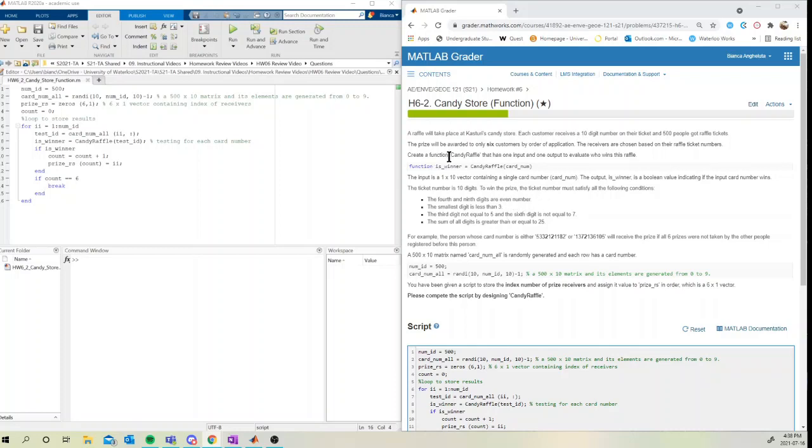In this case, it's asking us to create a function, candy raffle, that has one input and one output to evaluate if the card is a winner or not. The input is a 1 by 10 vector containing a single card number. So the input is not the entire 500 by 10 matrix. It's just a 1 by 10 row vector that is one card, not all of them. And the output, winner, is a logical value that tells us true, this card is a winner, or false, this card is not a winner.